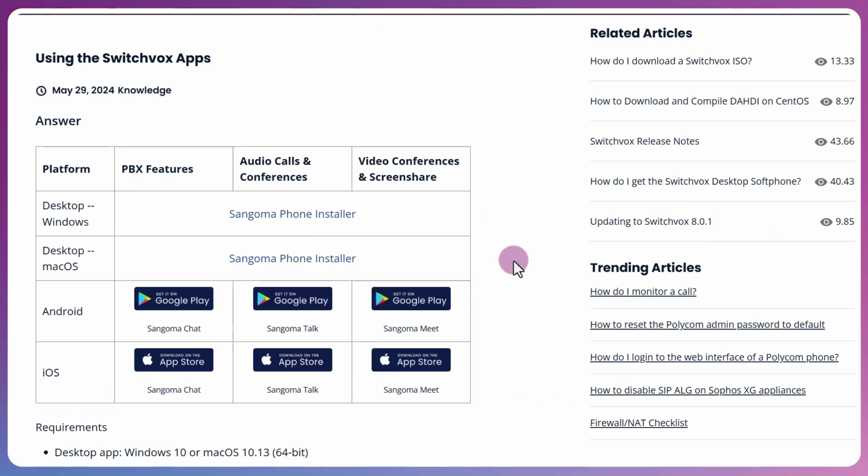Now, this is the current playbook at the time of this recording, but this could change in the sense where it's consolidated into less apps or even a single app. Now, let's take a look at the preliminary setup and requirements for a Sangoma mobile experience.